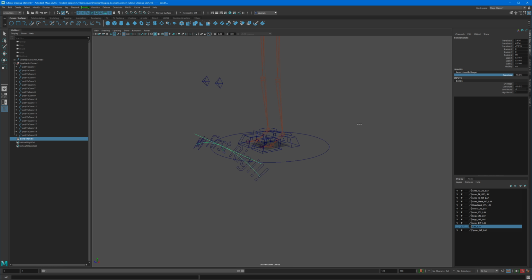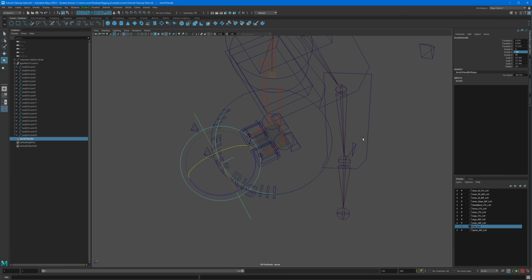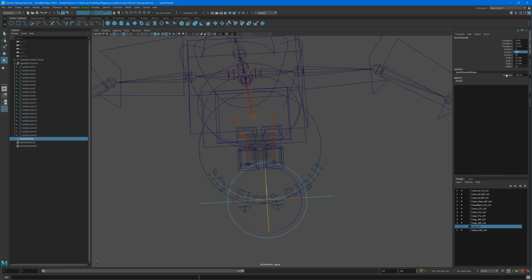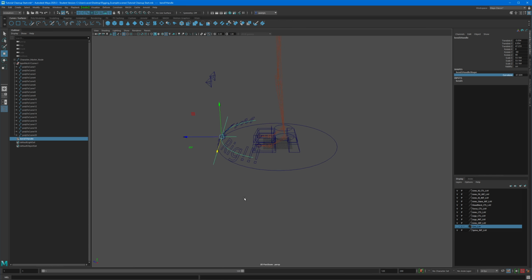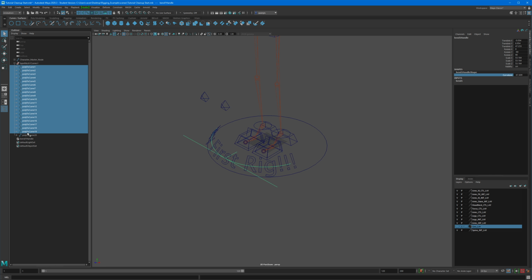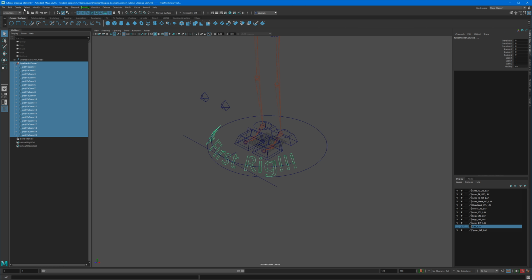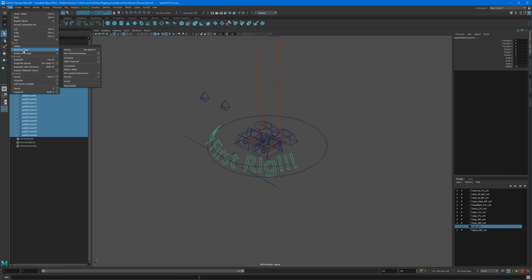And I'm going to also rotate it -90 in Y. And I'm going to bend this thing to make it match the curvature of my circle. There we go. Lovely. Now I'm going to select all my curves, delete the history to make the bend permanent.